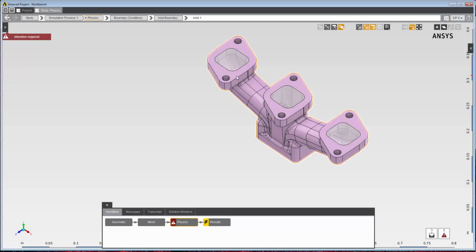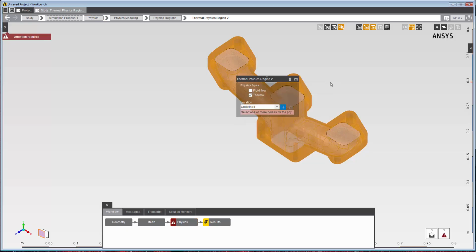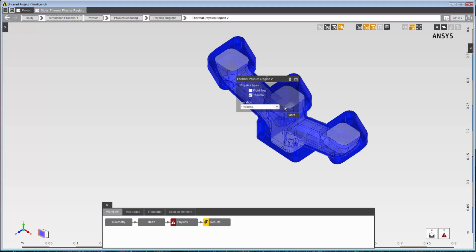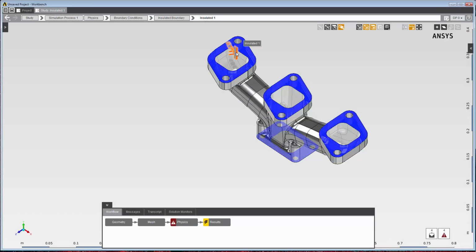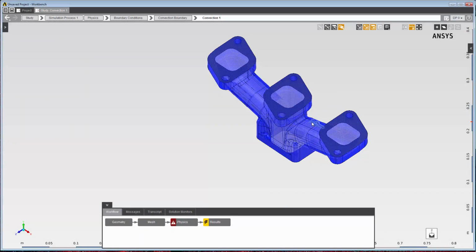Next, I'll set up the solid physics region and its associated boundary conditions. I'll select the solid body, and using the context menu, I'll assign the selected body as the location for the thermal physics region. For the solid region, I've already set up the associated thermal boundary conditions. I've assigned these faces around the inlets and the outlet to be an insulated boundary, and I've assigned these external faces to be a convection boundary using the default walls expression to capture the relevant external faces.